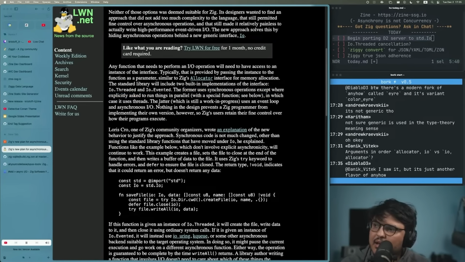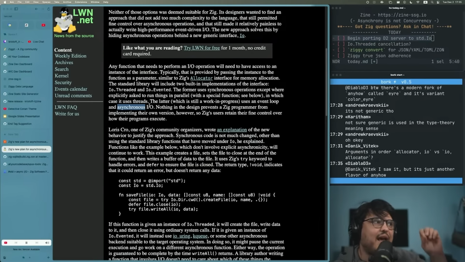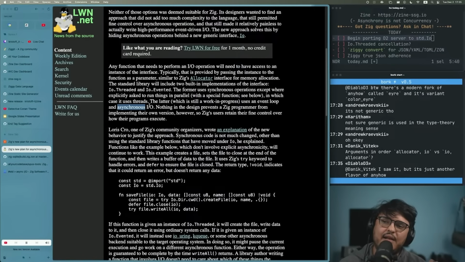Let's see. The latter, which is still a work in progress, uses an event loop and asynchronous I/O. They should say non-blocking I/O. You see how getting the terminology right really helps you understand things. And this is not horribly wrong, right? The whole idea is correct. It's just that by using these terms kind of interchangeably and not giving them their precise slot, you make everything more imprecise. Like stuff is slightly out of focus.